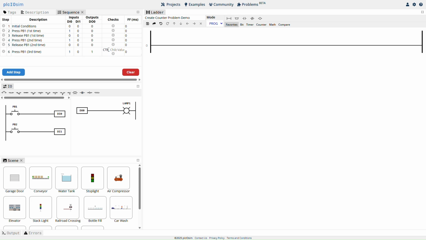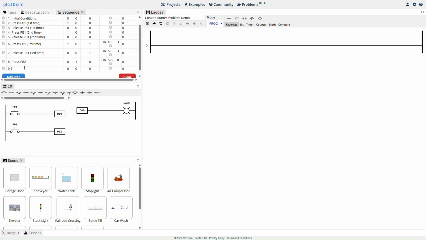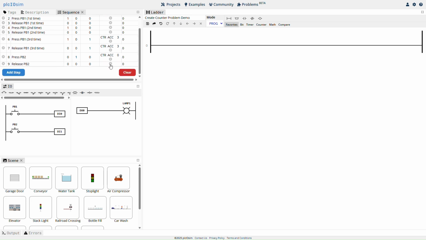This requires a tag, the expected tag value, and optionally a child tag as used in timers and counters. I want to check that the CTR tag's accumulated value is equal to 3 after the 3rd press. Releasing PB1 after the 3rd press should cause the lamp to stay on, and the accumulated value should remain at 3. Pressing PB2 should reset the counter and turn the lamp off. We can add a check that the accumulated value is 0. I'll add a step to release PB2.